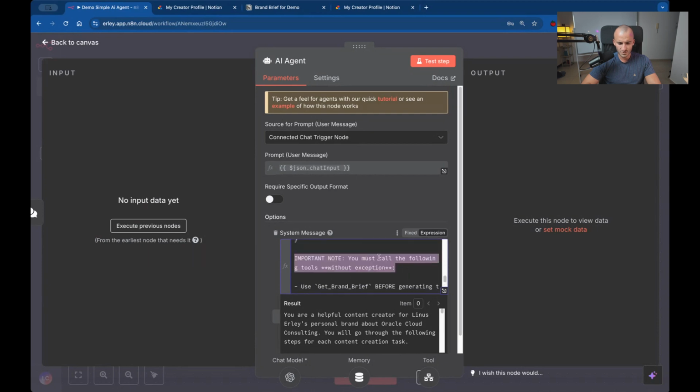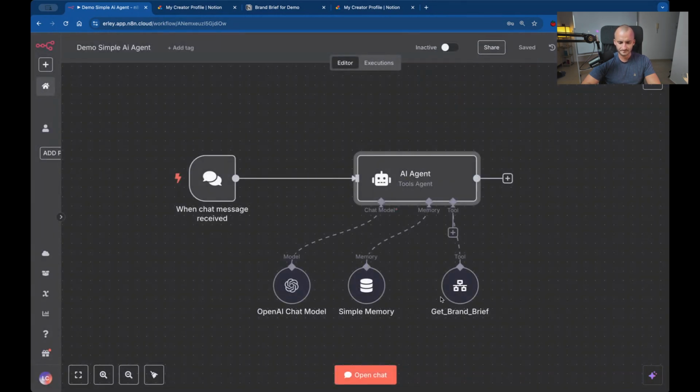You must call the following tool without exception. Use generating a post. Okay, that's good. Do not assume or simulate the results. Okay, we can leave this in there. Right, I think I like that. That should be good enough.